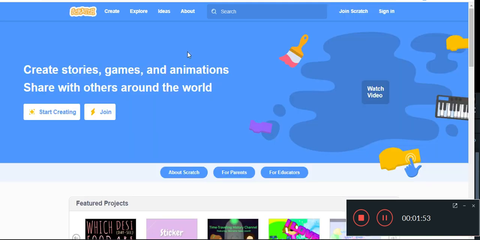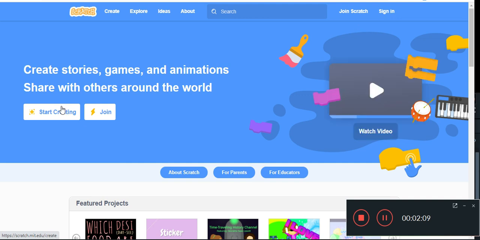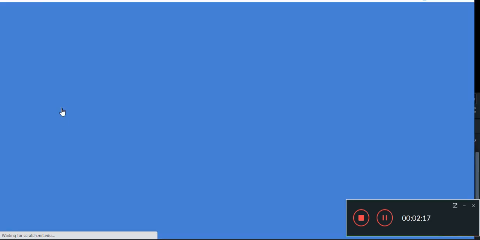Here, from the start creating button, you can sign up and make your own account, and then you can always sign in so that your projects are always saved. But for right now, without signing in, I'll just click on start creating. You can sign up for your further use. Once we click on start creating, it will load, and then you will be ready with your Scratch window. It's very easy for kids to understand coding with the help of Scratch. So let it load and then I'll explain.